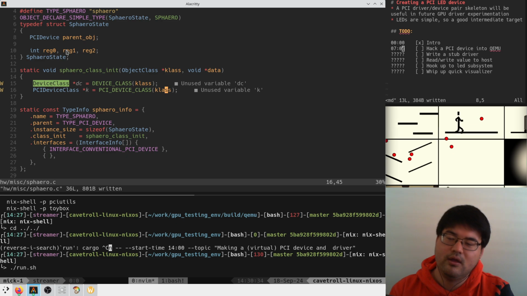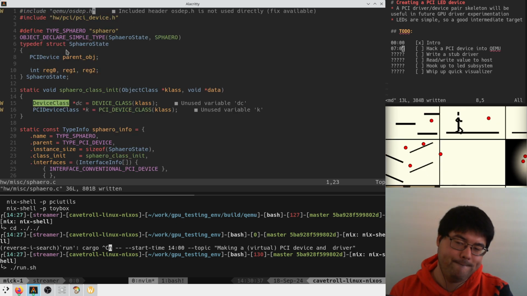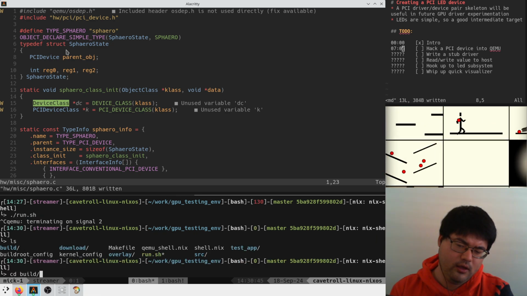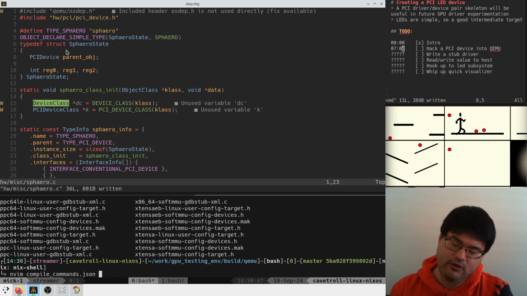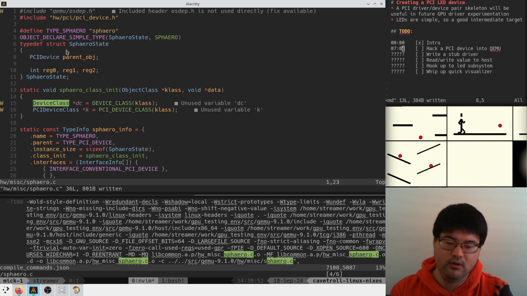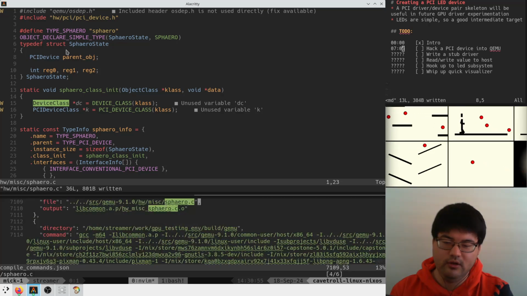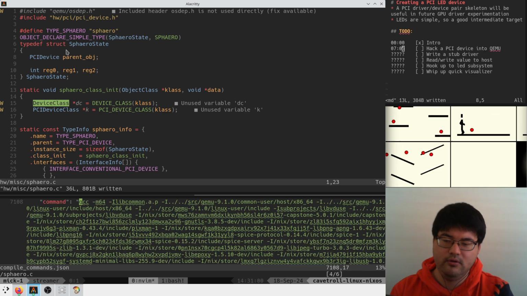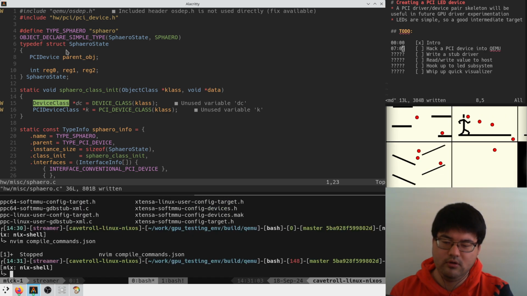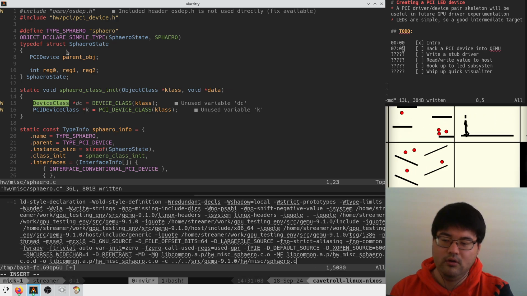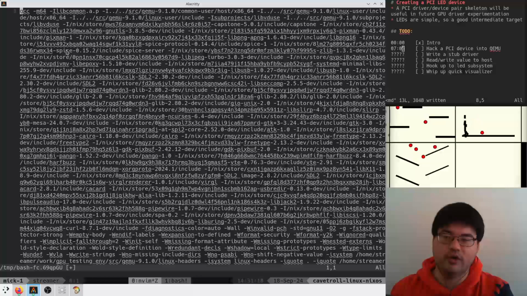Yeah, that would be. Can we do that easily? Could we do that easily? Probably. Yeah, probably we can look at compile commands JSON and look for sphero.c. And then we could try to run this command in the correct directory, which is this directory. So we can like, Jesus Christ, that's a long command.